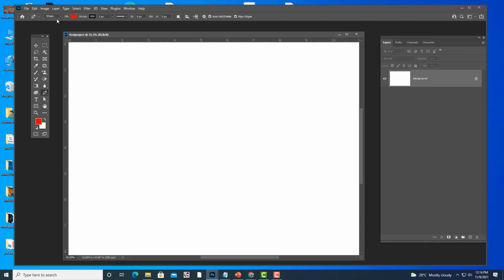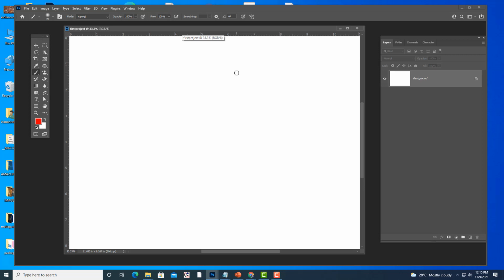See, whoever is using pen tool for the first time should understand the logic of pen tool. Otherwise, when you use it for the first time, you will face a little bit of difficulty because you don't know the logic of using the pen tool. Once you understand the logic of pen tool, then you can create any shape with it. So I will tell you what the logic is.